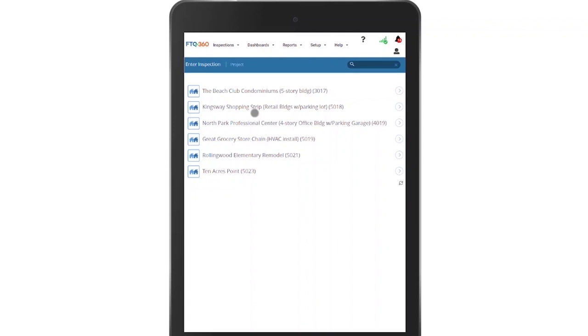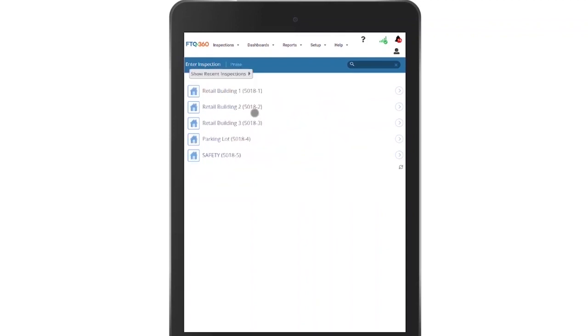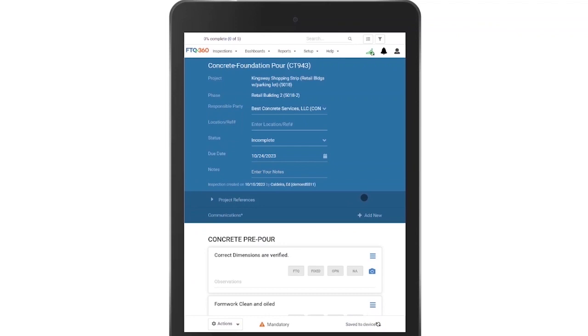So with FTQ360, these superintendents perform the inspection using their mobile devices right on the job site. They select the project, phase, and then the inspection checklist template, such as this concrete pre-pour example. Next, they select the subcontractor whose work is being inspected. In this case, the subcontractor is Best Concrete Services. Now the inspection checklist loads and they're ready to start inspecting.